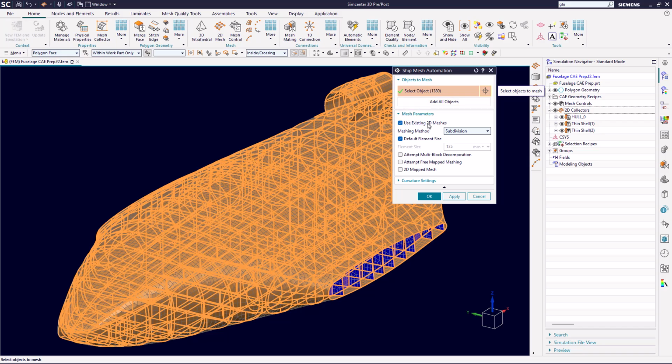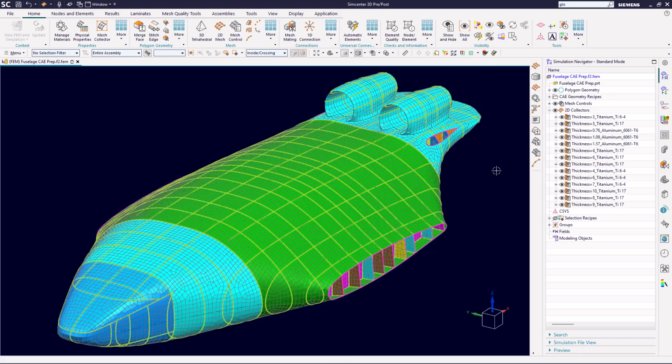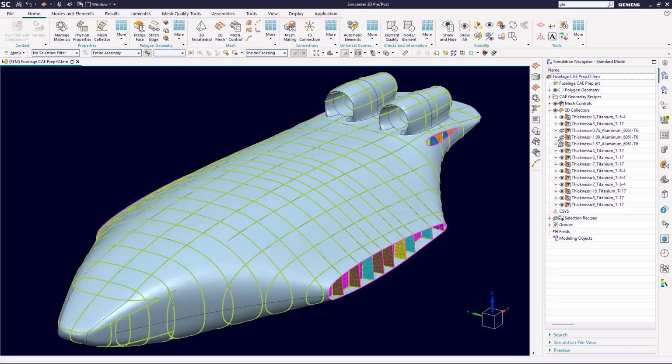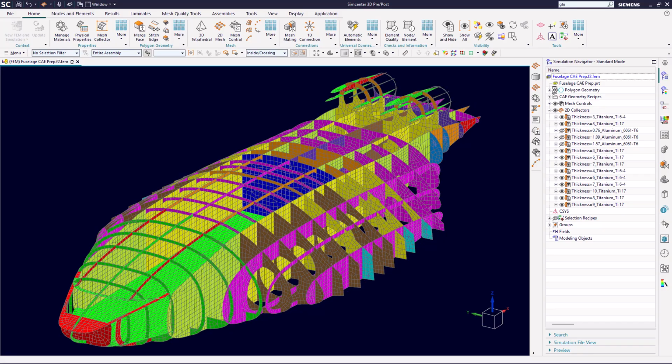The meshes in this model are redistributed to new mesh collectors per basic design face attributes. Here, the result of ship mesh automation is no new meshes, but more than a dozen 2D mesh collectors. The meshes are color-coded according to mesh collector, thus you can see how they were distributed across these new collectors.